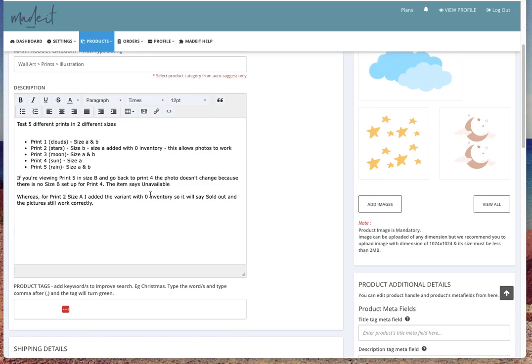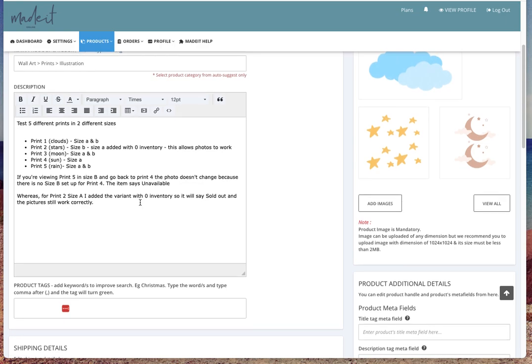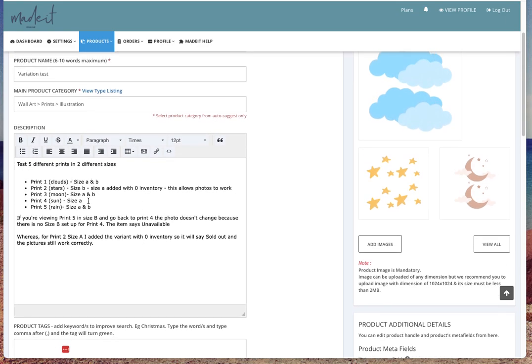So let me now take you to the front end of the store so that I can show you what happens with the images when you don't select every variant in both options.